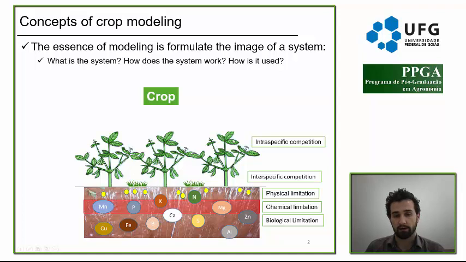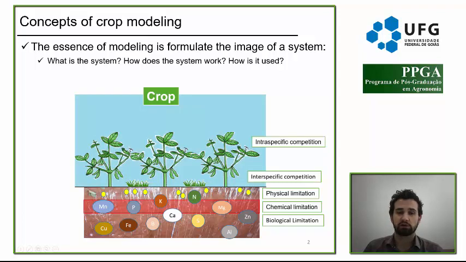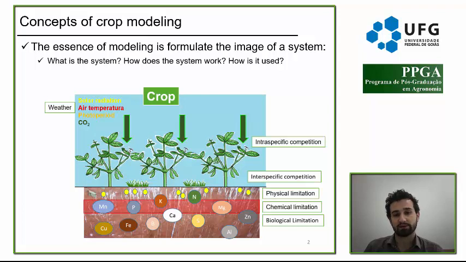So we are increasing our system. We start with just one plant. We put in more plants, and other crops in competition with this main crop. We put in the soil, and the biological, physical, and chemical limitations. And now you can also include the weather condition. So we have solar radiation, air temperature, photoperiod, and CO2 affecting the crop, and also rainfall can be included in this system, which will affect the water available to the crop.